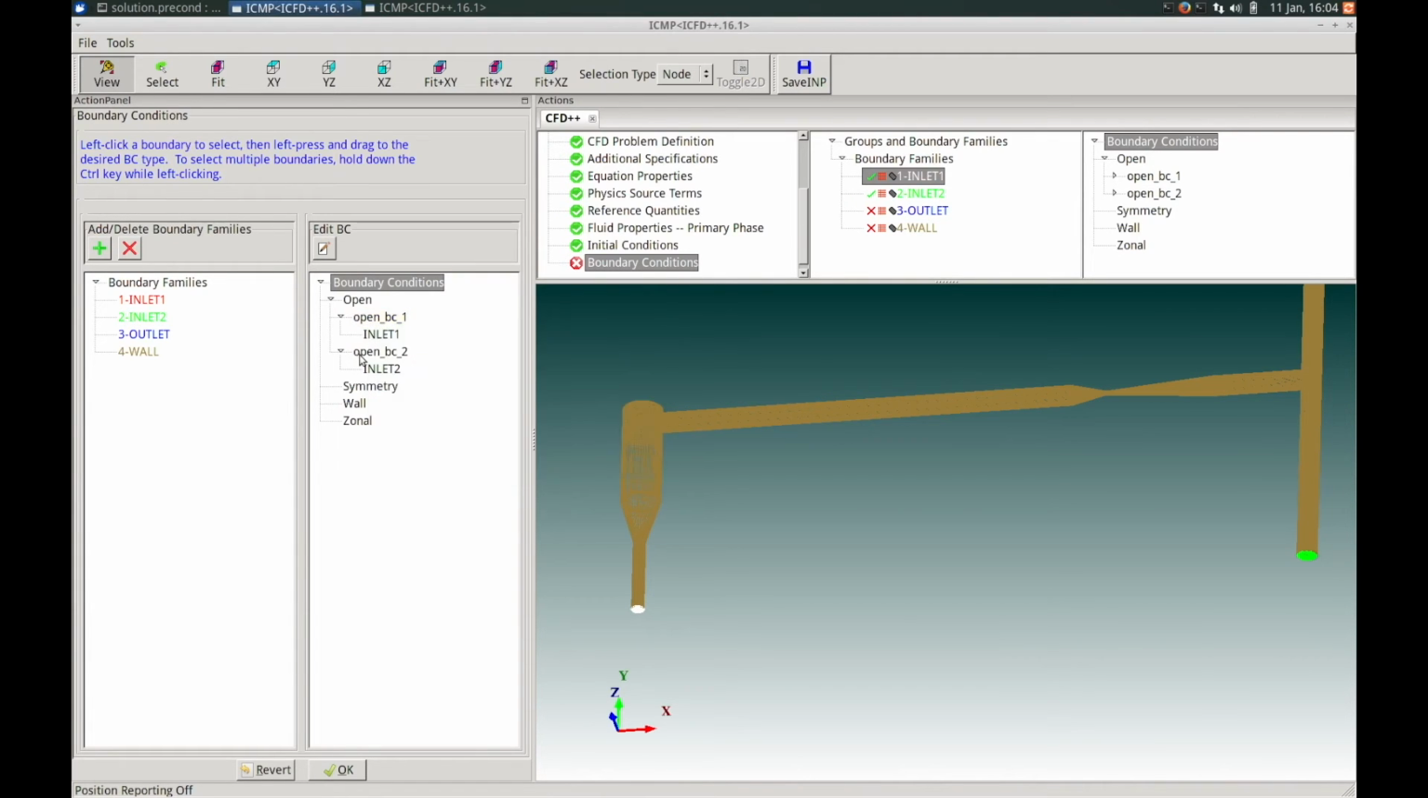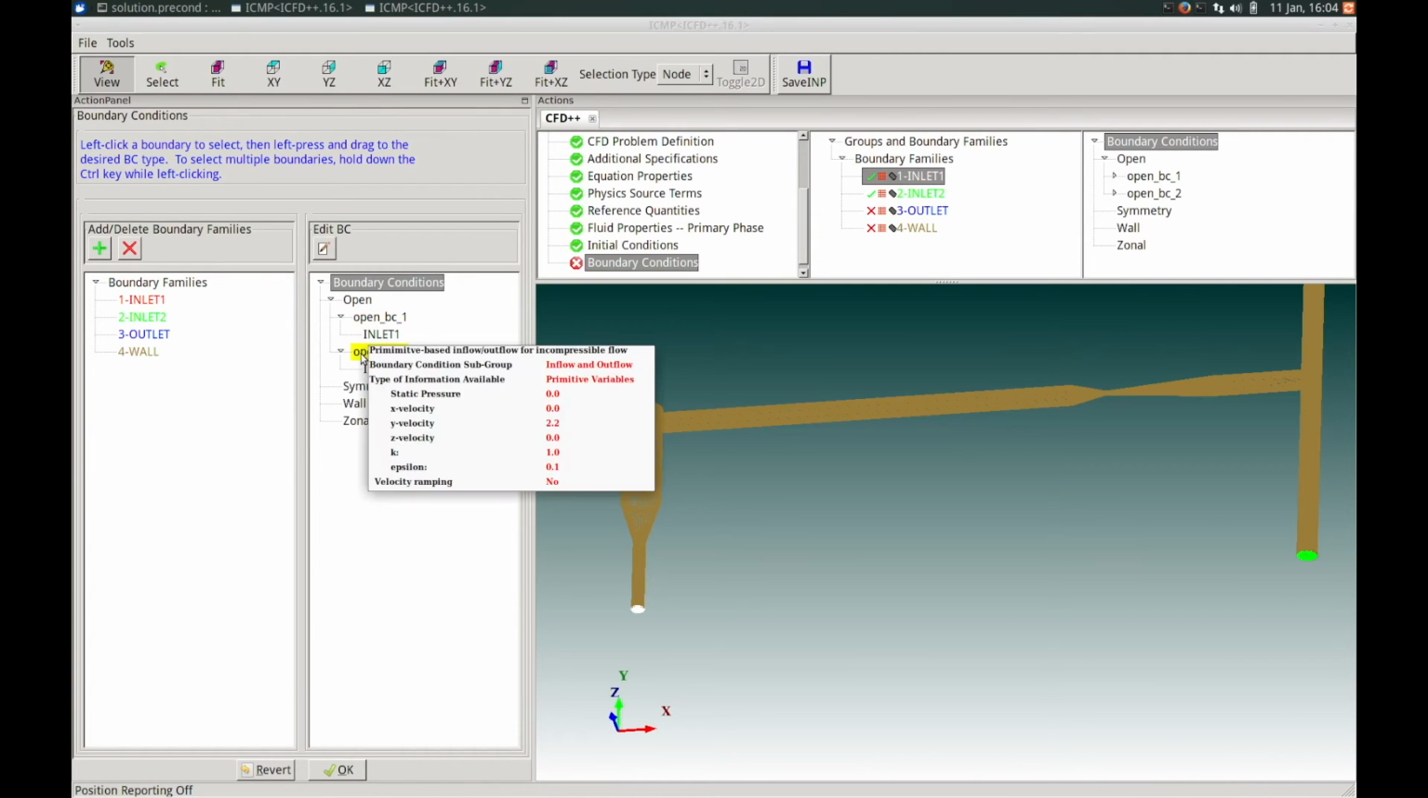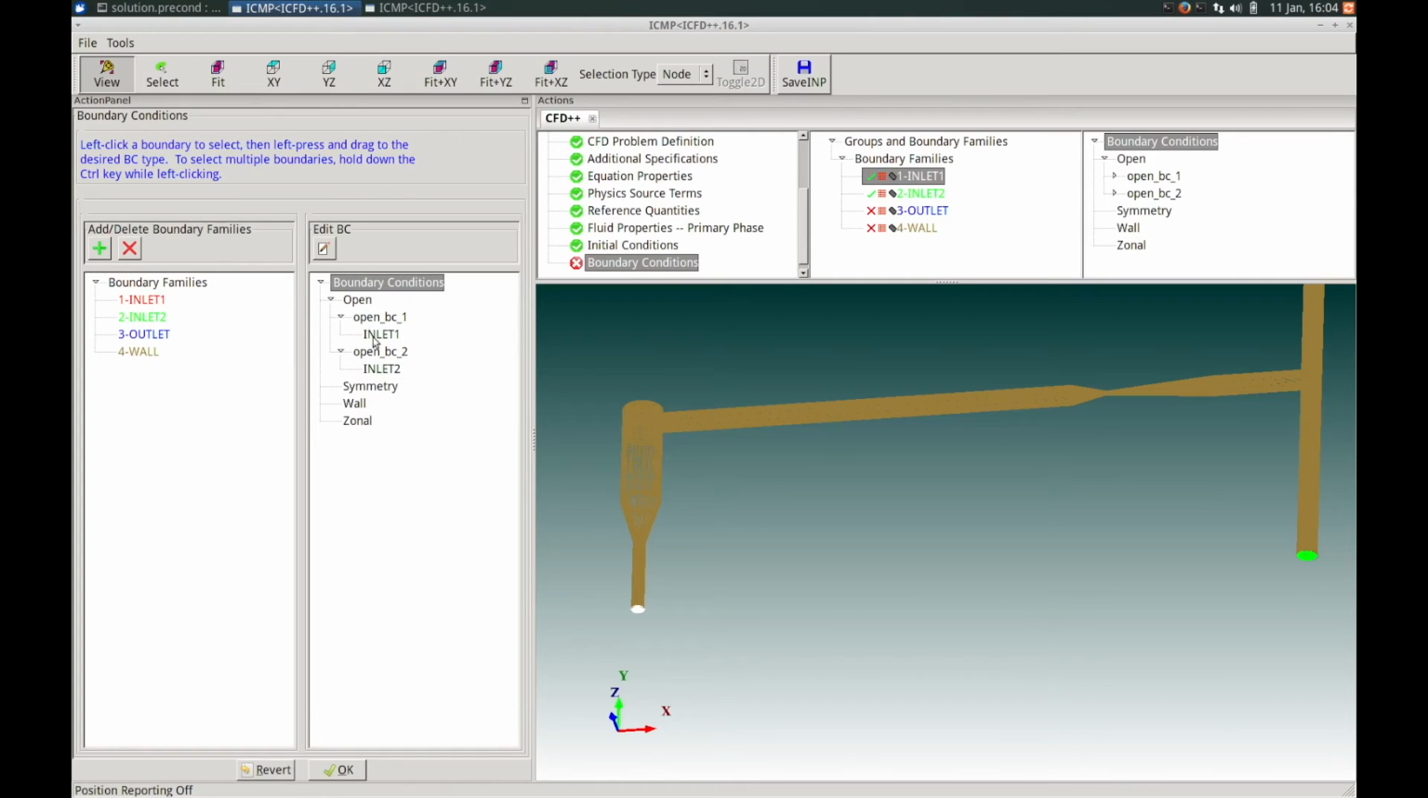Now to tell the differences between the boundary conditions that have been defined, we can leave the mouse over the boundary condition and it brings open a window showing the values that have been associated with that boundary condition, so we can identify which boundaries have which properties.